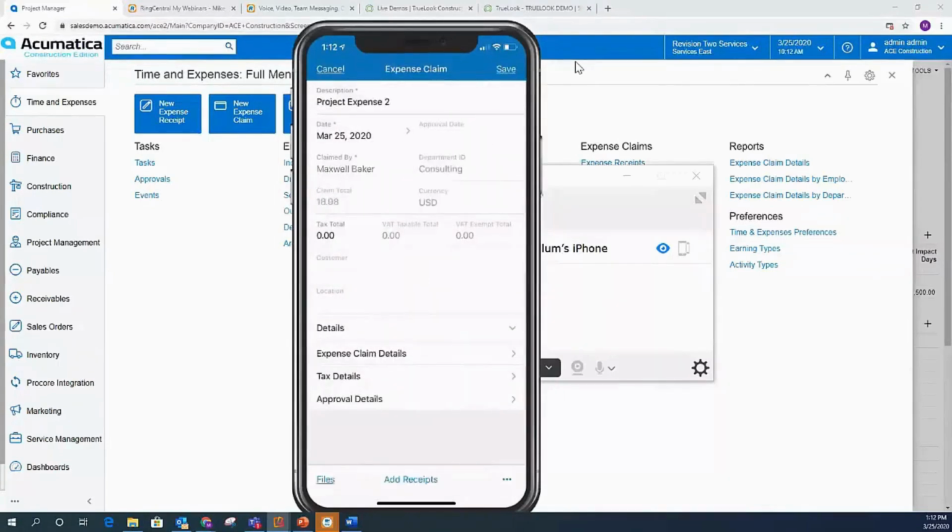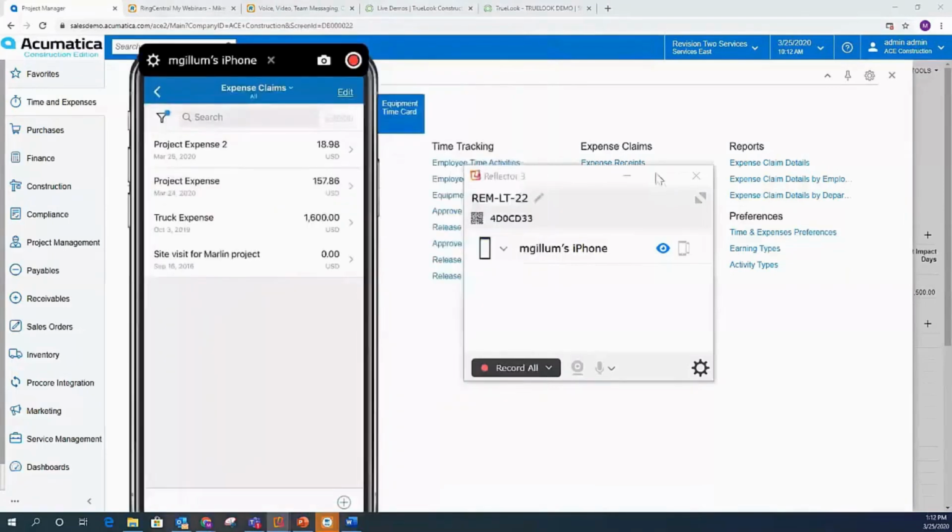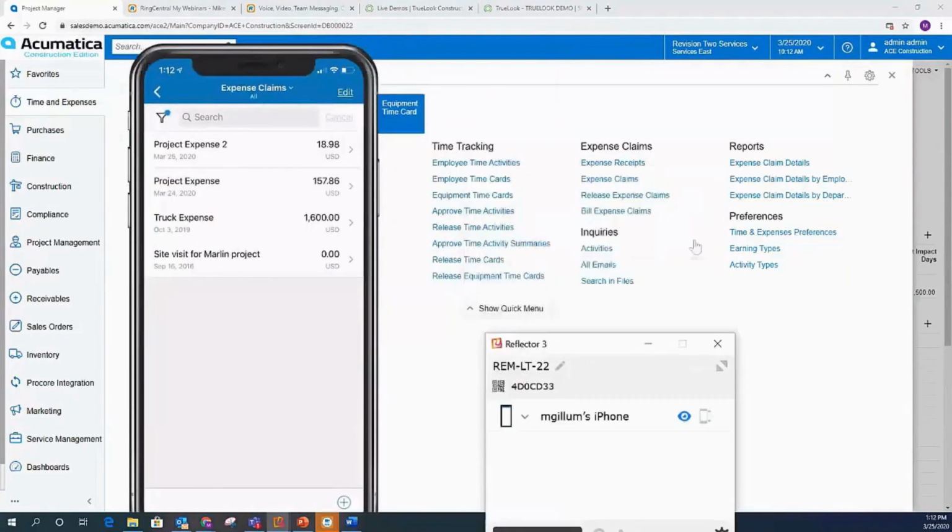Hit the checkbox. Now you see the claim total automatically was pulled into that expense claim. So now I go ahead and save that. And when I save that, back in the office, it's automatically updated. So back in the office, if I move my phone over, and let's minimize that. If I click on expense claims here, I'll see that expense claim has automatically been entered. I'll see the receipt has automatically been added.